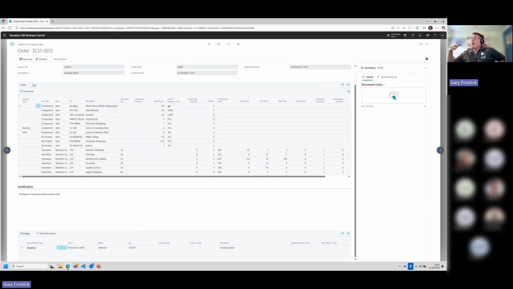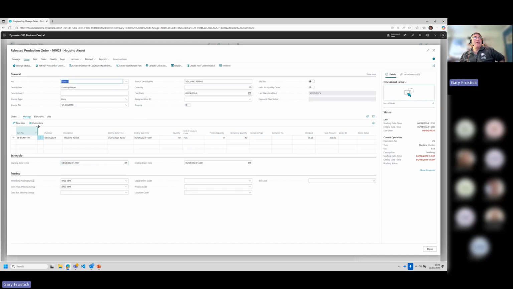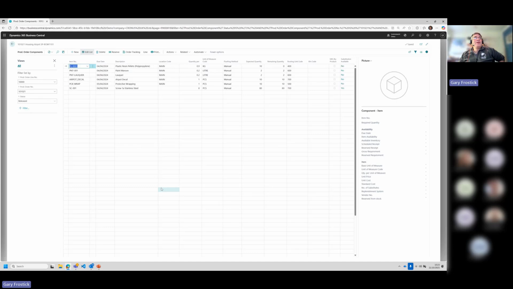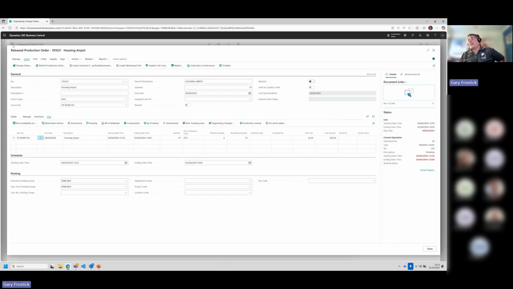But obviously, depending on what I did, if I was doing it from an item, I could be changing production BOMs and routings, all those things. So I've got a record of what was changed, and I can actually go and show that. And if I now look at my components on production order, we can now see that it's replaced the screw 1A. It's actually updated the production order, and it's now able to progress. So that's engineering change orders very, very quickly.